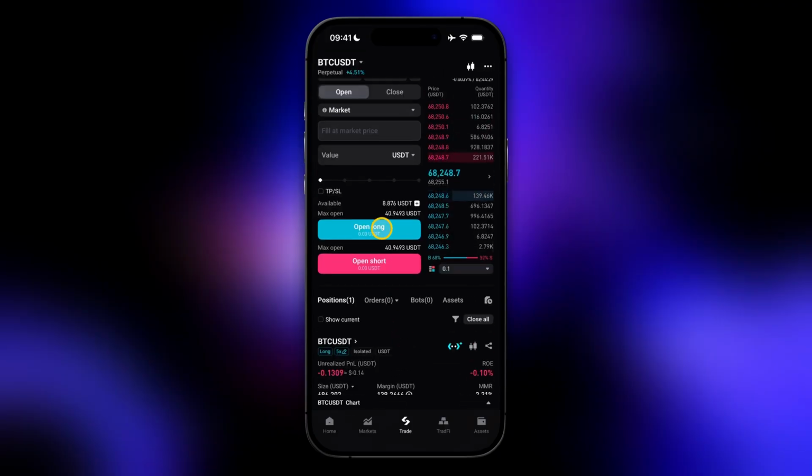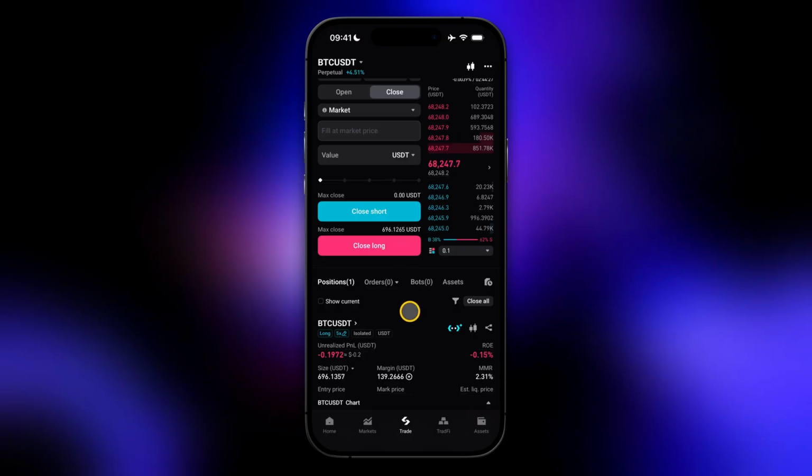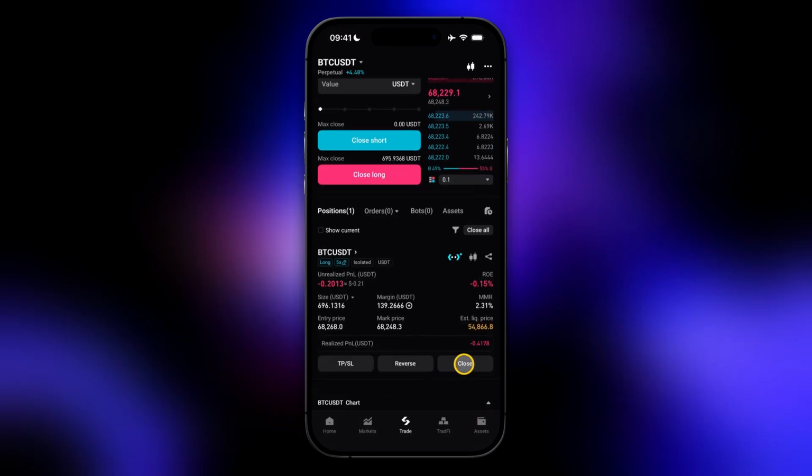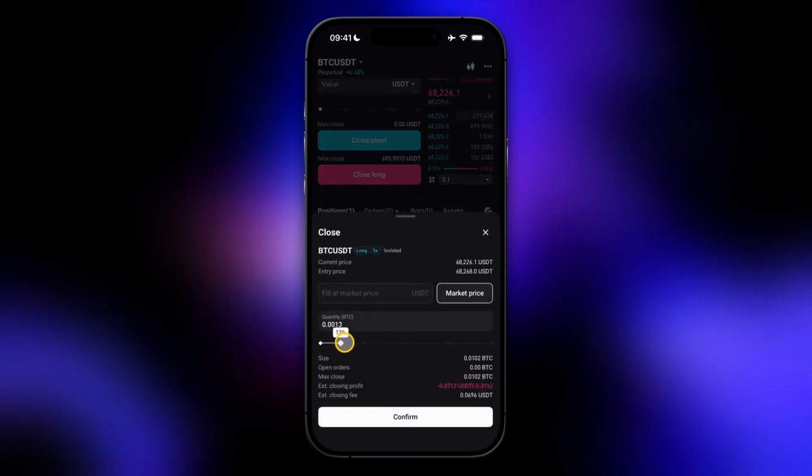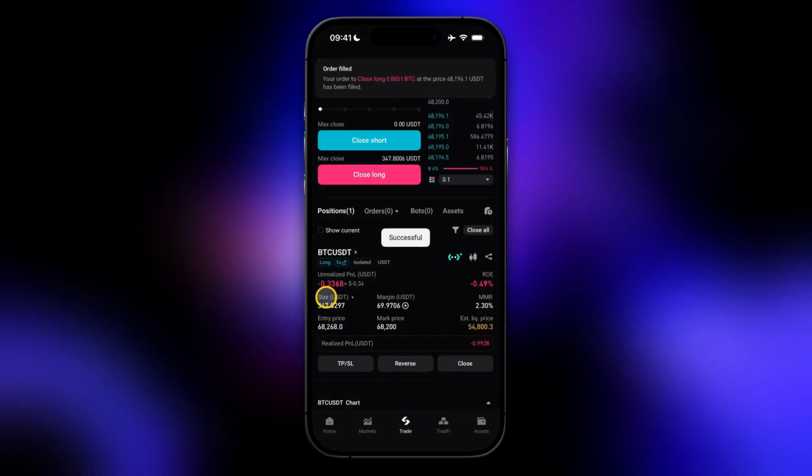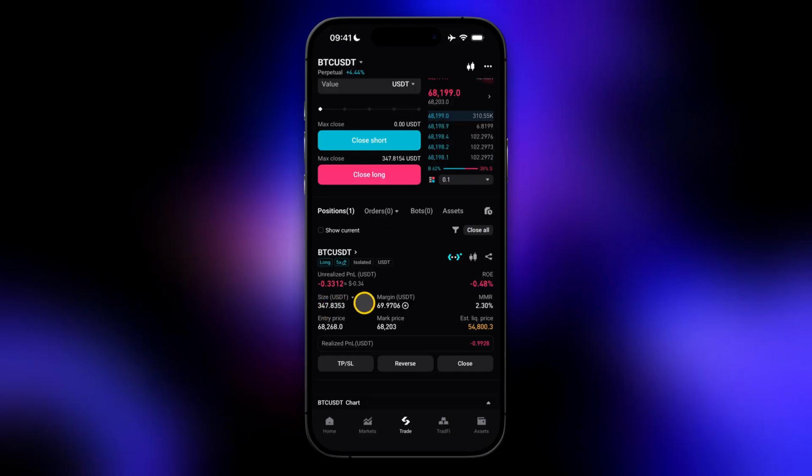Same goes the other way around. I could either just go up here, click on close, type in the amount, or you can also go down here. That's even simpler. Click on close, choose how much % of your trade you want to close. Let's say I want to take out 50%. Click on confirm. And then you will see I've now decreased my position size to $350, and same goes for the margin to $70.